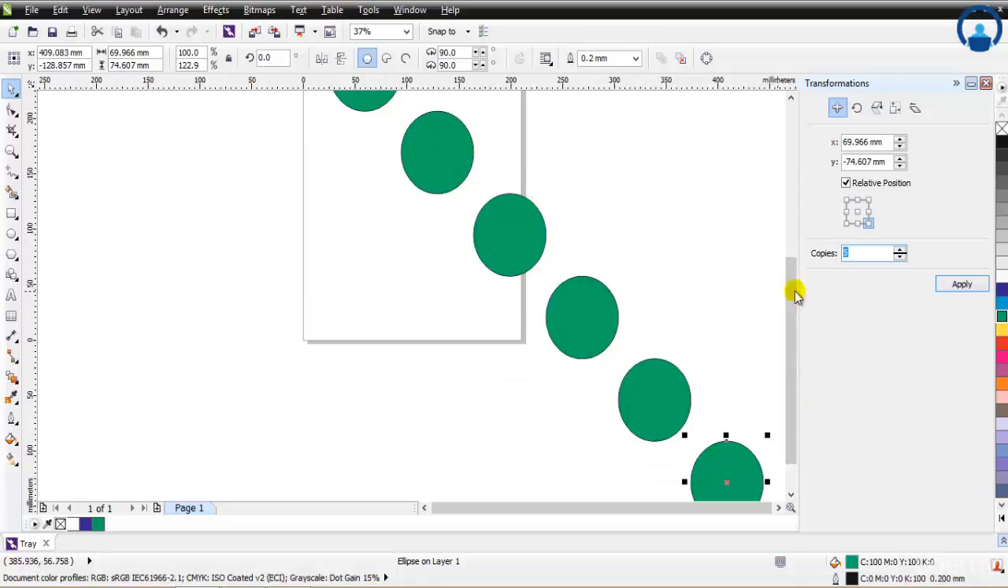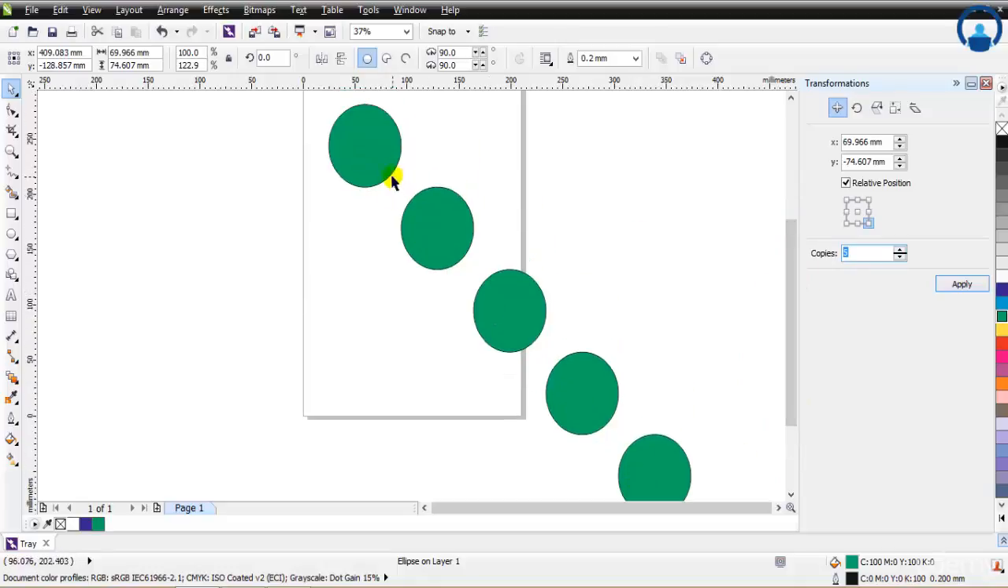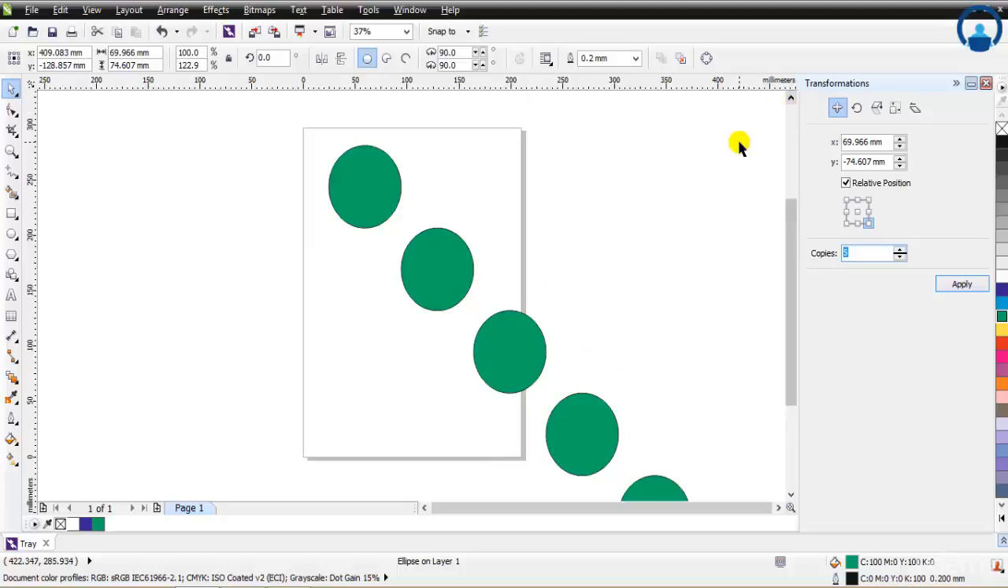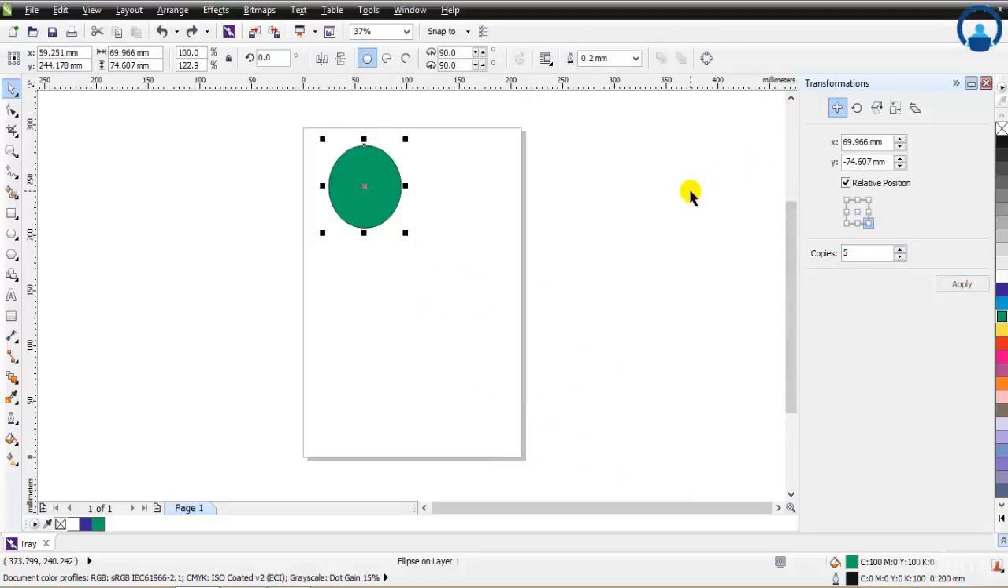1, 2, 3, 4, 5. It has created 5 multiple objects with 20 mm between each of the objects. Okay, just Ctrl Z and bring it back. Now suppose I click on the right side, change this figure to 20, and click apply. See, it has created 5 different objects horizontally. If I click on top and click apply, change this figure.